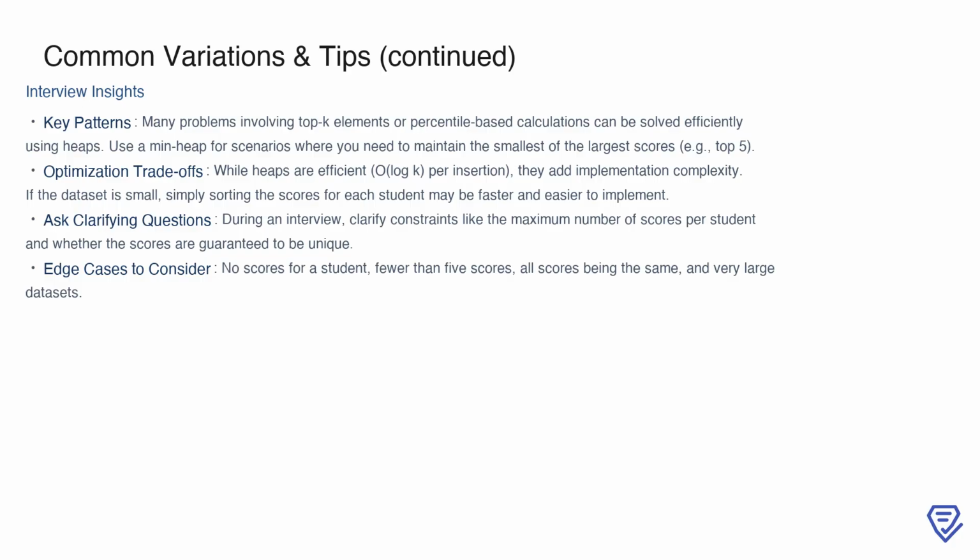Many top K element or percentile-based problems can be solved efficiently with heaps. For example, a min-heap is perfect for maintaining the smallest of the largest scores, such as the top 5 in this case. However, while heaps are efficient, with a time complexity of O(log k) per insertion, they do add some implementation complexity. For smaller datasets, it might be quicker and simpler to sort the scores for each student instead.